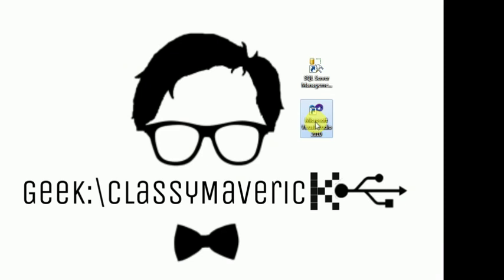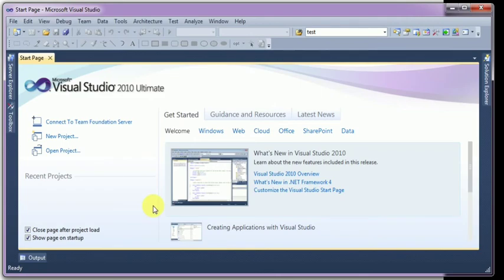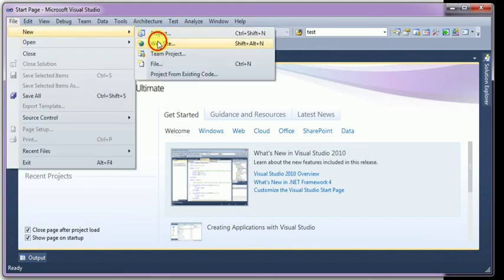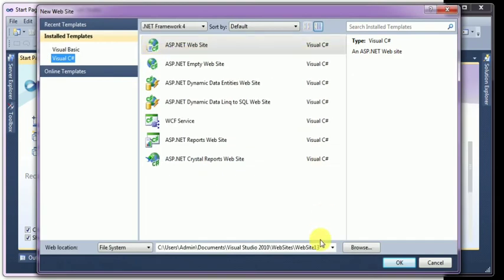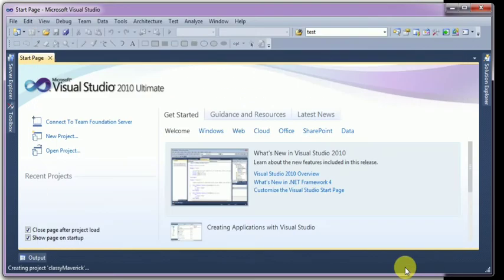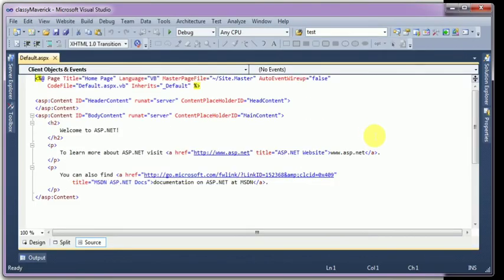Open Microsoft Visual Studio 2010. Now create a new website, File, New Website. Give the name of your website here. Select the option Visual Basic and not Visual C#. And once the new website has been created, you will be seeing a default ASPX page. We don't want that, neither do we have to delete it. We have to create a new one.